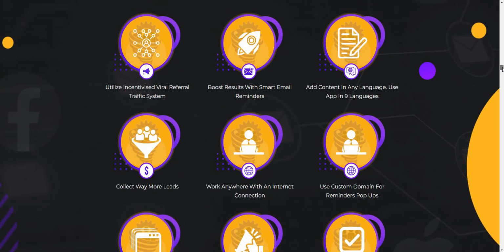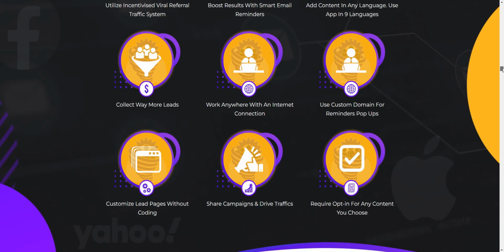Work anywhere with an internet connection, use a custom domain for reminder pop-ups, customize your lead page without coding, share campaigns and drive traffic, and require opt-in for any content you choose.